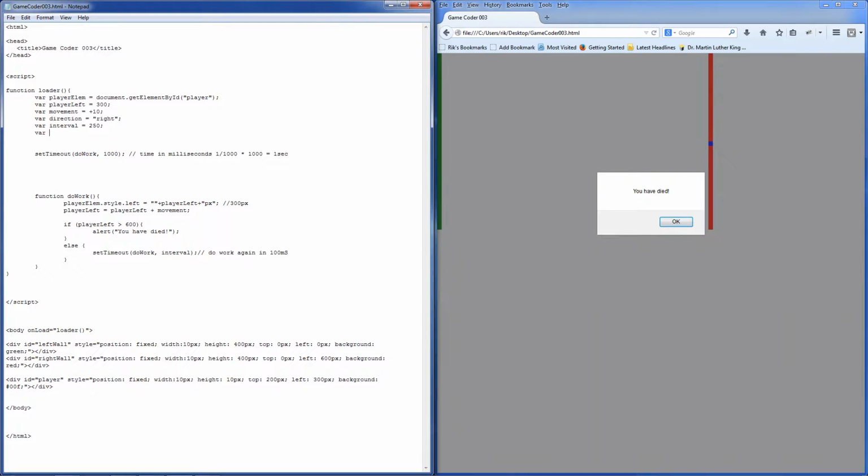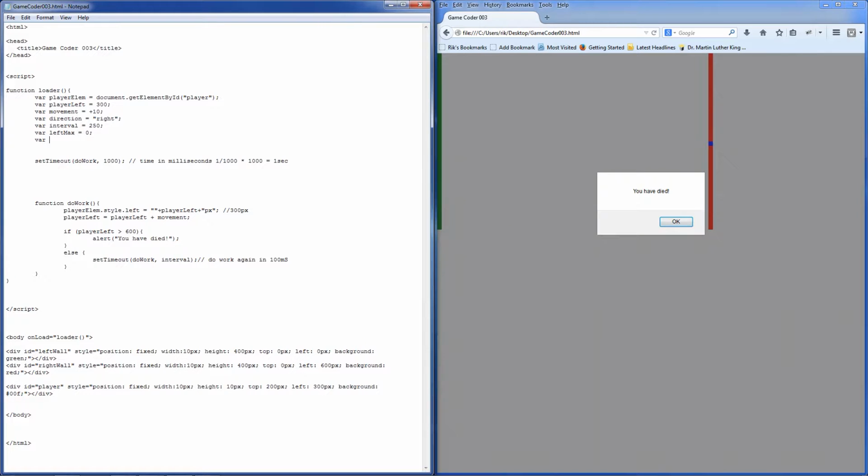So I'm going to do another one. Left wall. Left max equals. We don't really need left max because left min is 0, and we'll call it left max. Is that a good name? 600. Left max is 600. So then if we do player left is greater than left max, you've died.